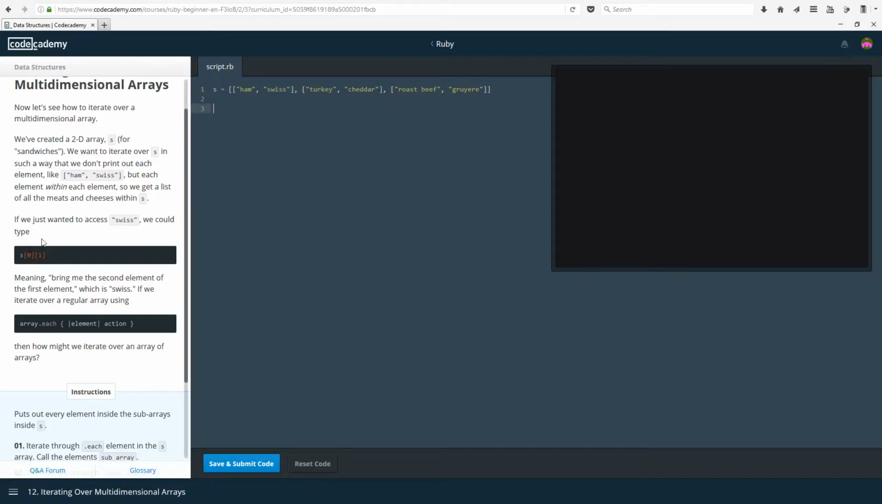If we just wanted to access Swiss, we could type S[0][1], and let's see what that does. So we're accessing S, we're accessing the 0th element of S, which is the very first in this case. So we're accessing this array, and then of that array we're accessing the second element, the element at index 1. So that's going to give us Swiss. So we are accessing the 0th element of S, and then we're accessing the first element of that element. Hopefully that makes sense. Again, write it out if it doesn't. Sometimes writing things out makes it clearer. So this means, bring me the second element of the first element, which is Swiss.